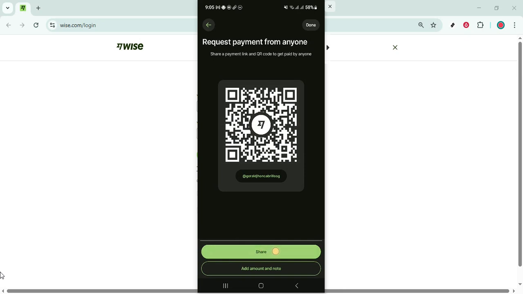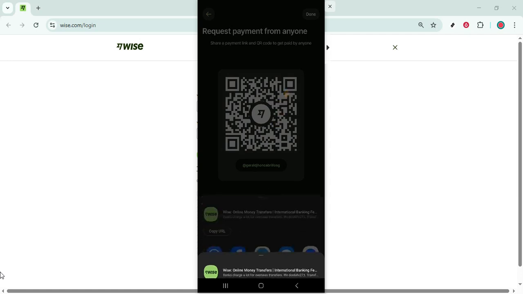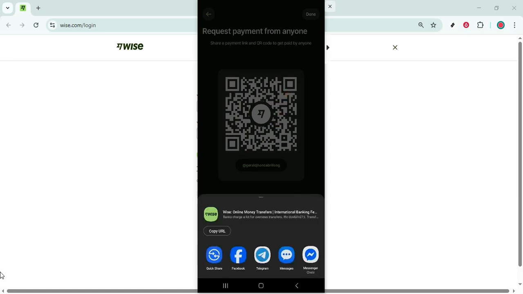This brings up Wise's sharing panel, which is designed to help you distribute the link in the way that suits you best. You'll see options tailored for quick sharing, and the goal here is simply to surface the link so you can use it wherever you communicate with the payer.